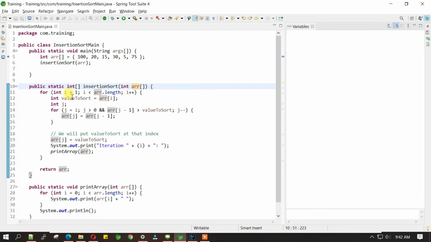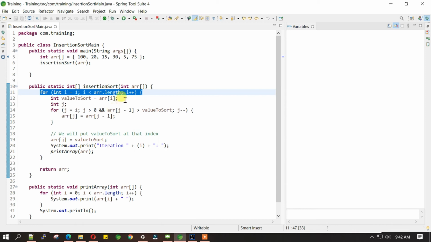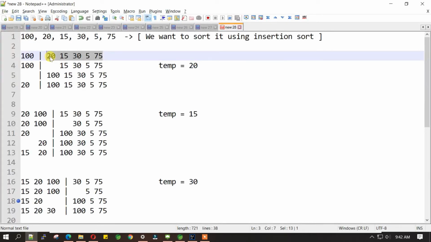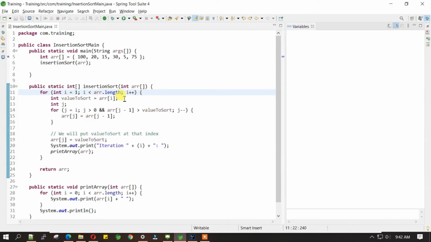Now we are running a loop from i equal to 1 until i is less than the length of the array. So we took the value which we want to sort. Which value? i equal to 1, this 20, which we want to sort. We took this value and assigned it to the variable for the value we want to sort.